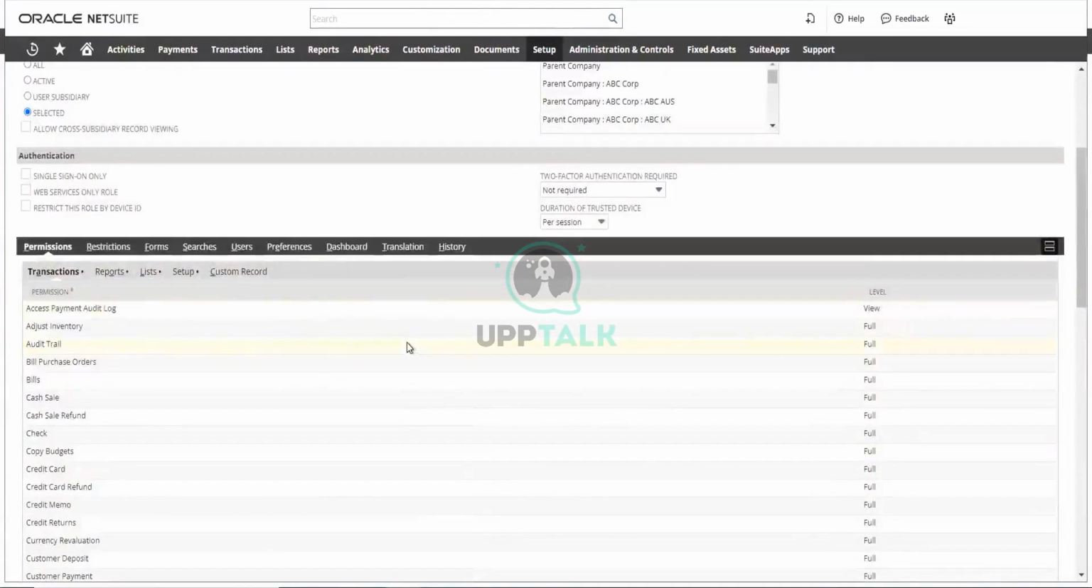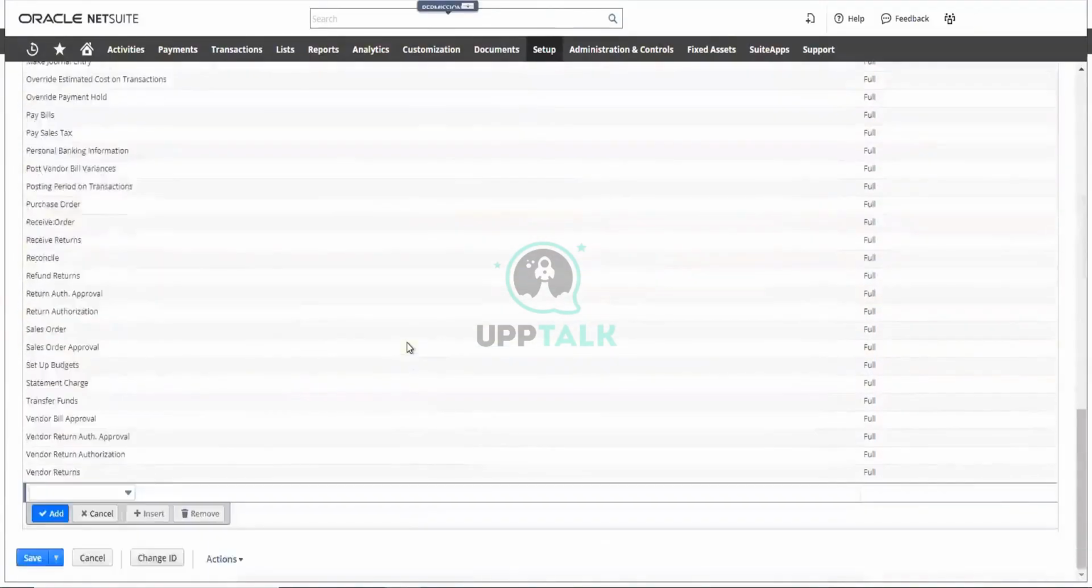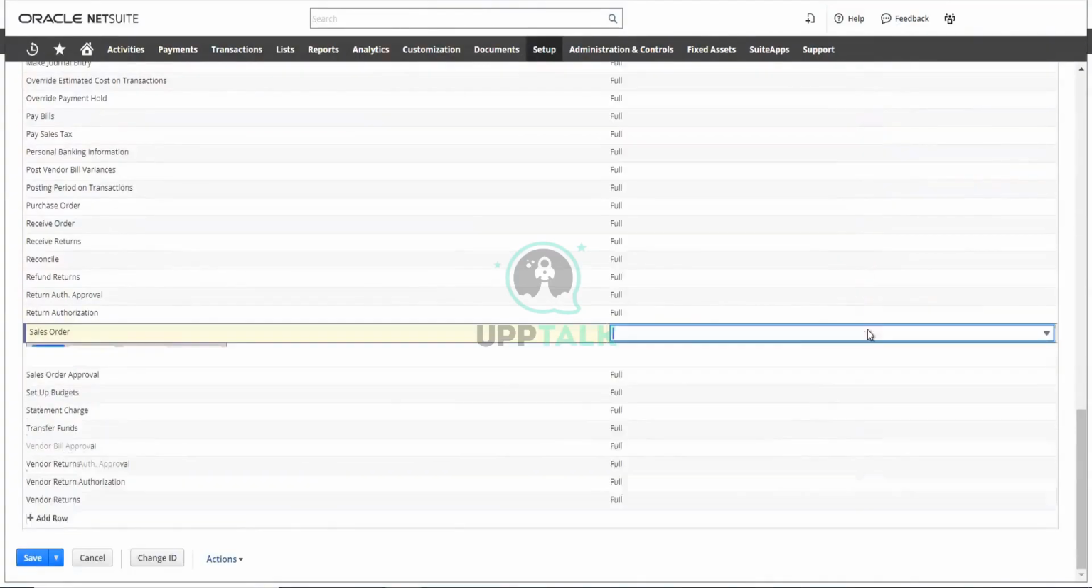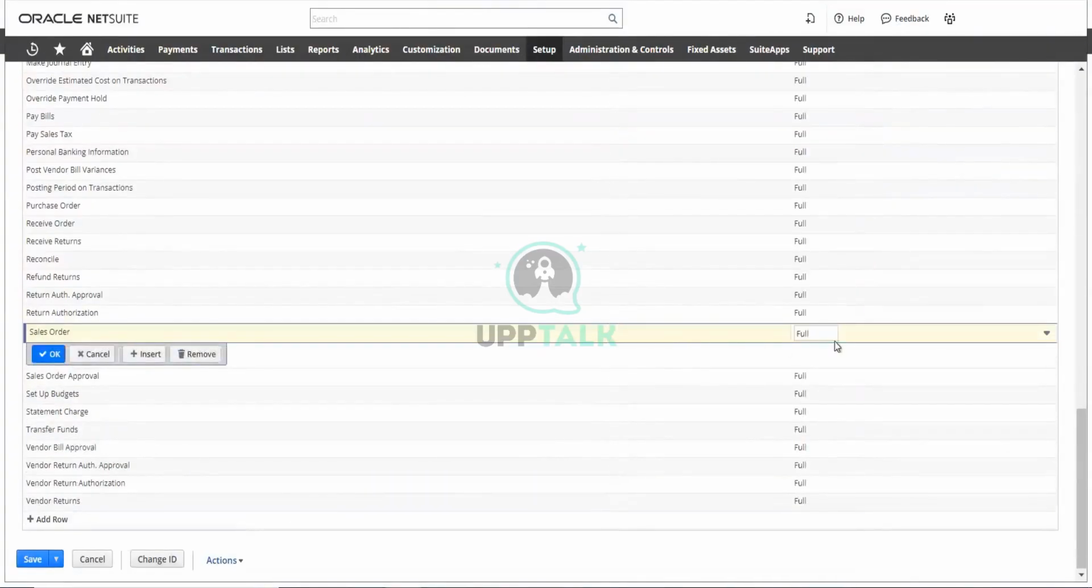These are the permissions right to a particular record. Let's say this sales order, right? Right now, this particular record has full access to sales order. But I can give limited access to this particular record. Let's say I'm giving the permission to only view this particular record. I can limit access from here. But that's fine.